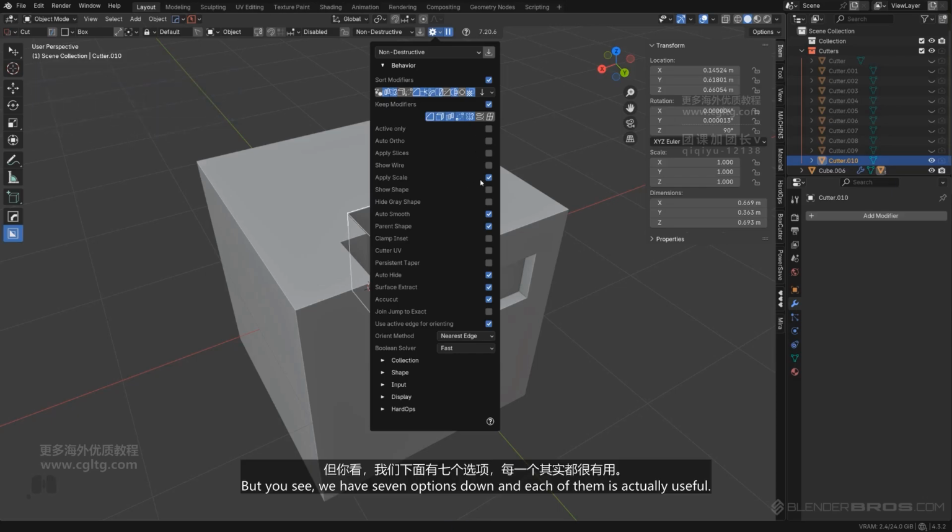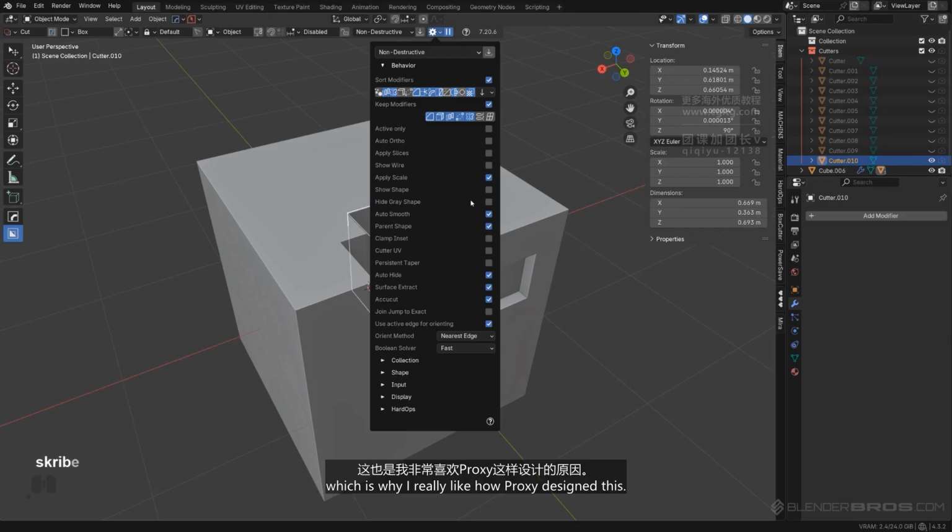But you see, we're 7 options down, and each of them is actually useful. That's why I said Boxcutter has a way better structure in terms of engineering, or in terms of the core thought behind how these tools were designed, which is why I really like how Proxy designed this. I mean, it's just brilliant. Anyway, let's continue. This one, hide gray shape.